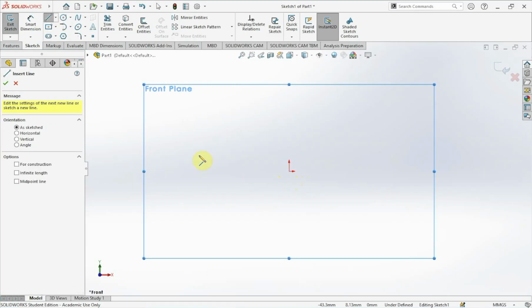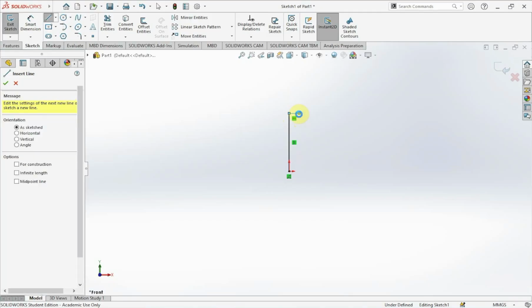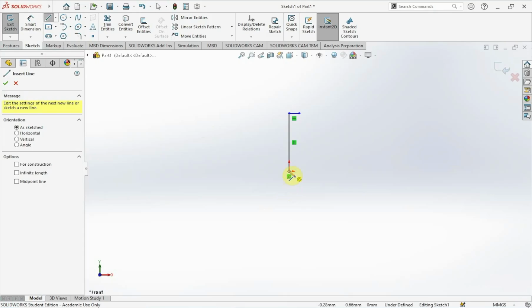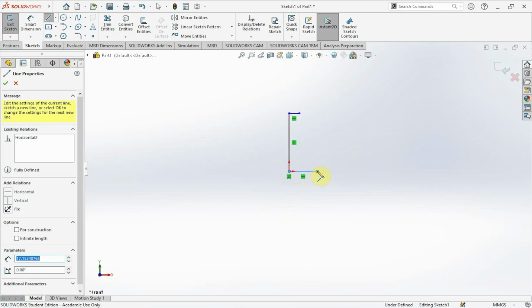So first off, you want to go ahead and select sketch and then click on line, and you want to make 3 lines. Your first line will be a vertical line from the origin. Then from there you want to make a horizontal line to the right. Go ahead and press escape. Click line again, and you want to make another horizontal line from the origin to the right.